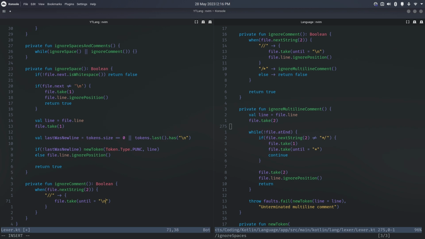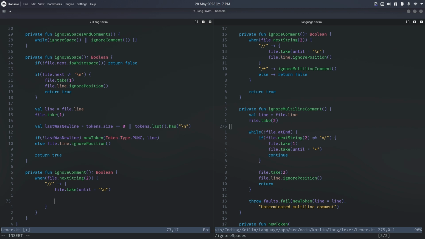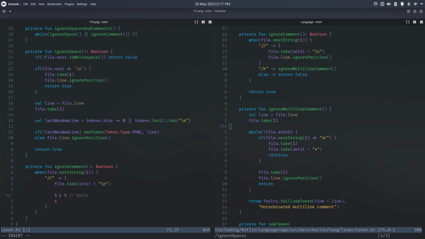Well, actually, if you do it the other way, it will also take the new line as part of the comment. Doing things this way, it will keep the new line there. And that could be useful for certain situations, because imagine if you have 5 + 5 followed by a comment, something, and then you have like a 4 over here.